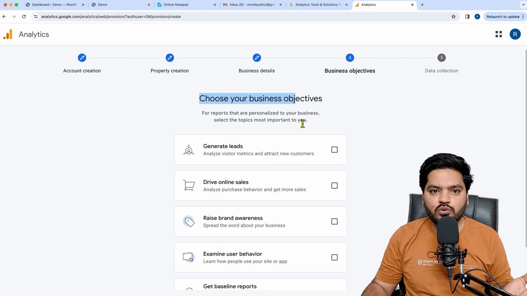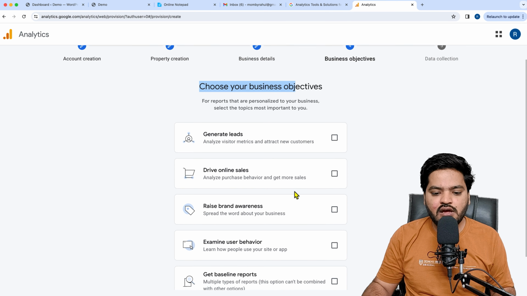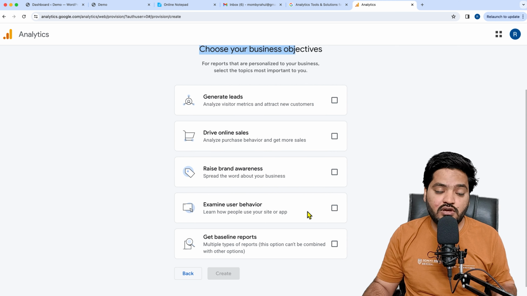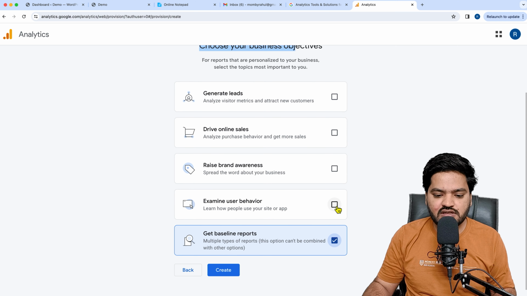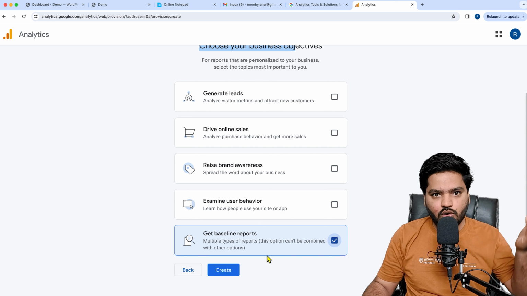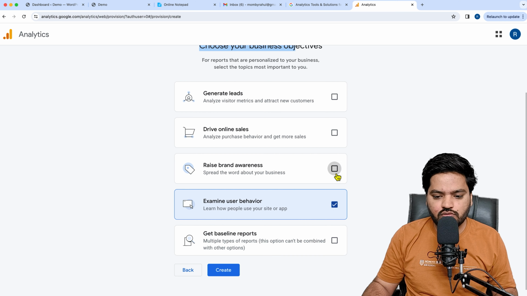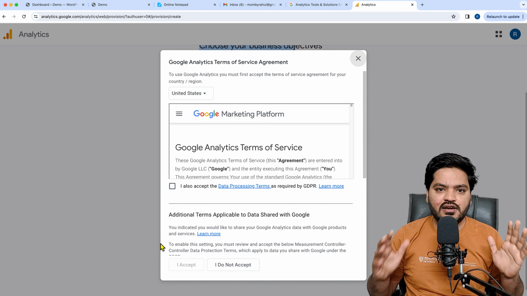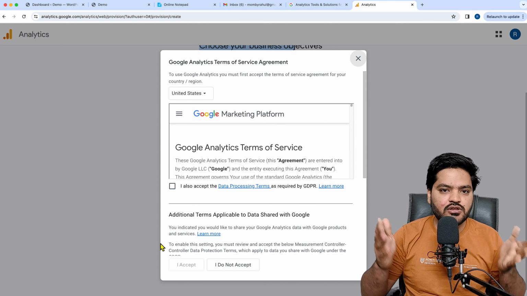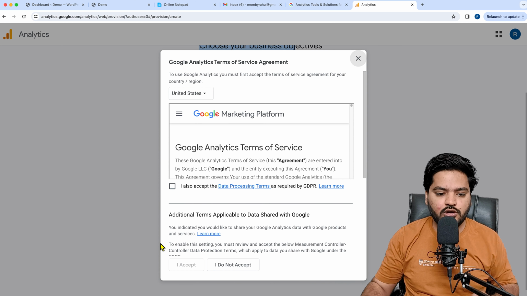What exactly I want to achieve using Google Analytics, maybe generate leads, online sales, raise brand awareness, examine user behavior, get baseline report. So you can select any of these, not a problem. So I want to select all these things because I want to achieve all these things. And once you select get baseline report, it means you will get all the data. So select these ones and then click on create. Don't worry, it is not something that if you selected leads, then you will not get other options. No, you will get all the options.